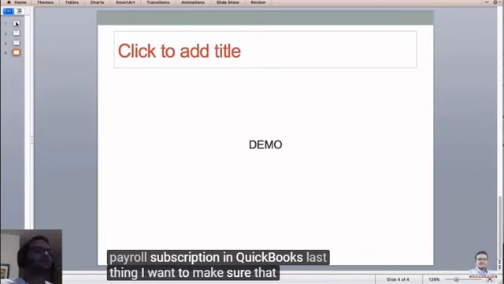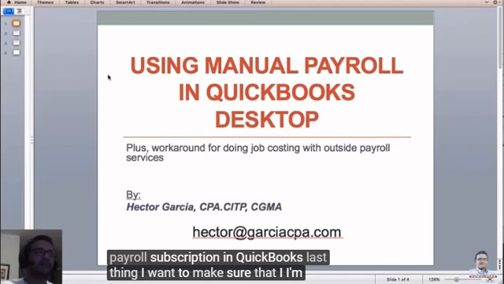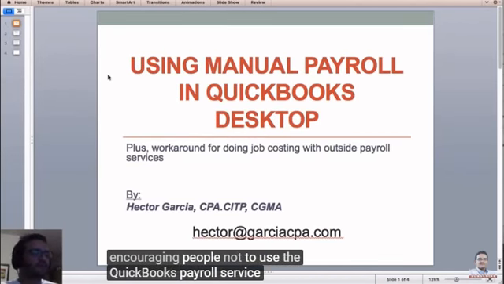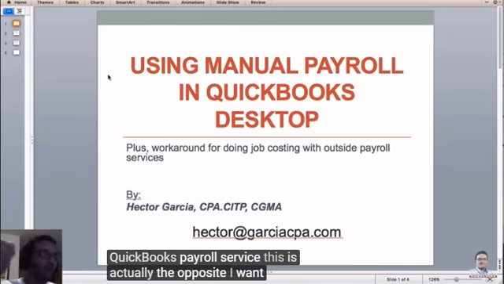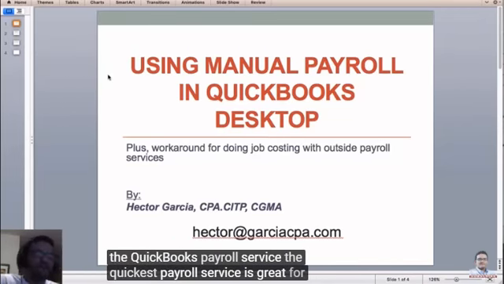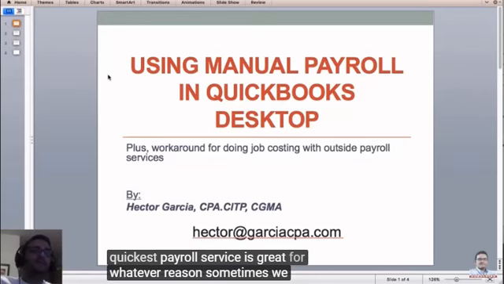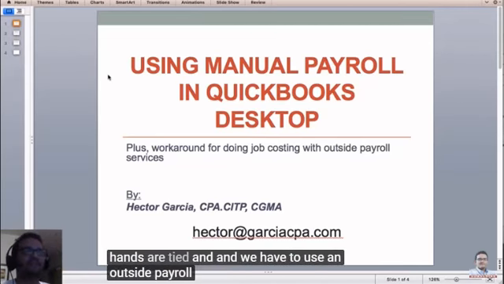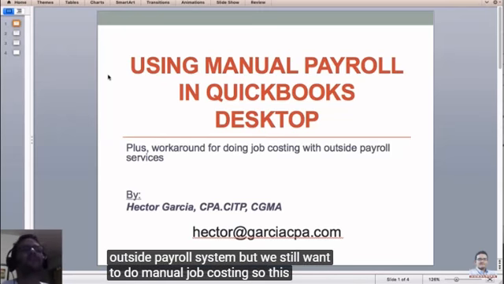Last thing I want to make sure that I mention is I'm not encouraging people not to use the QuickBooks Payroll service. It's actually the opposite. I want you to use the QuickBooks Payroll service. The QuickBooks Payroll service is great, but for whatever reason, sometimes our hands are tied and we have to use an outside payroll system, but we still want to do manual job costing. So this is why I wanted to show you how to do this.